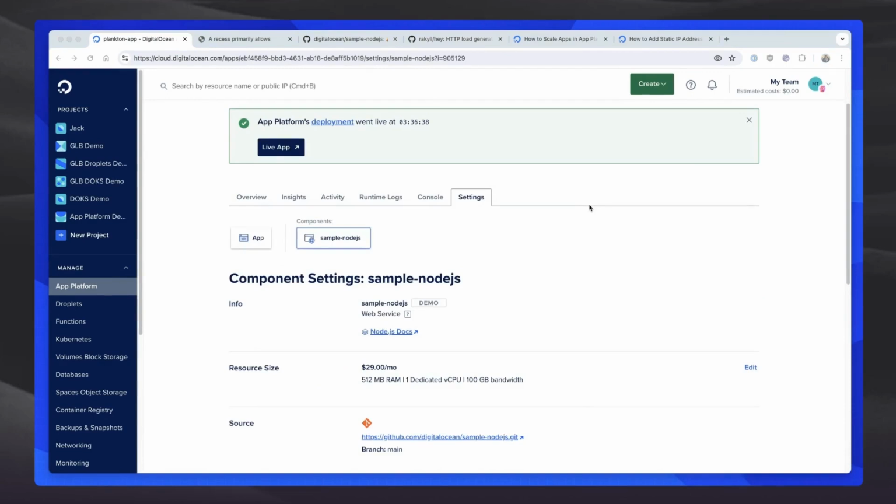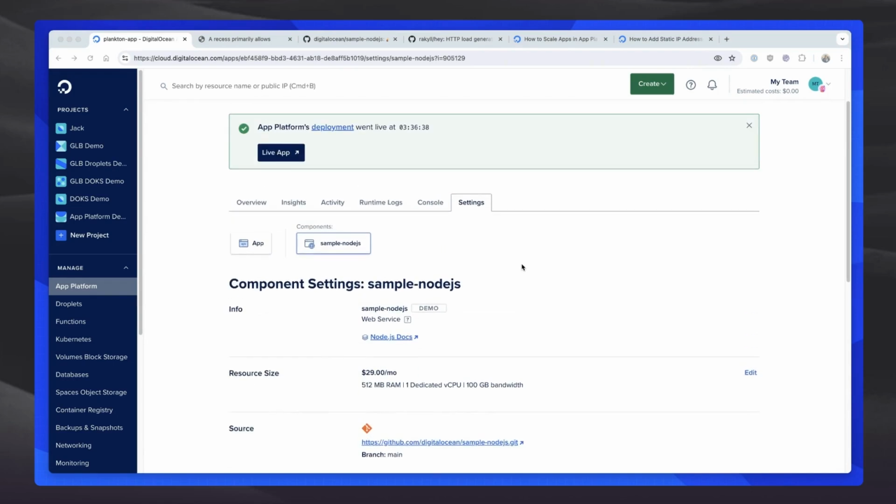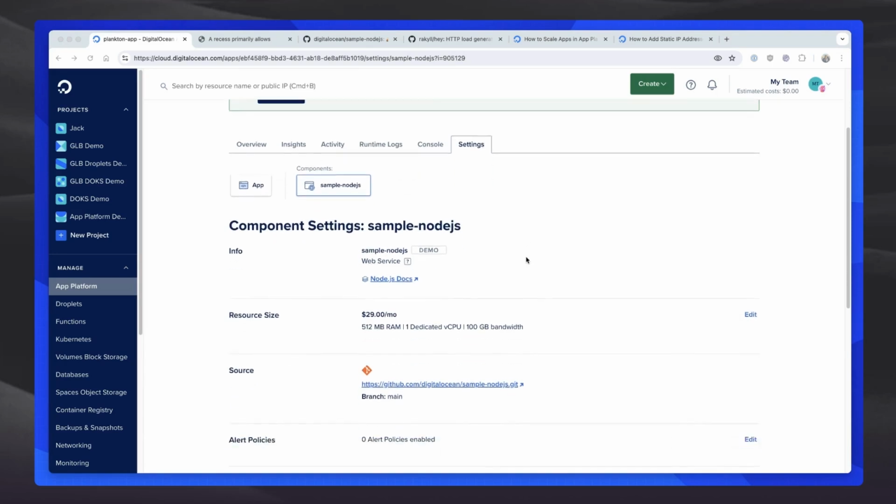Another feature that we recently added is the ability to assign static egress IP addresses. And you may want to do this because your application needs to make an outbound connection to another cloud or an on-premise service, and you want to be able to whitelist that app platform application in doing that connection.